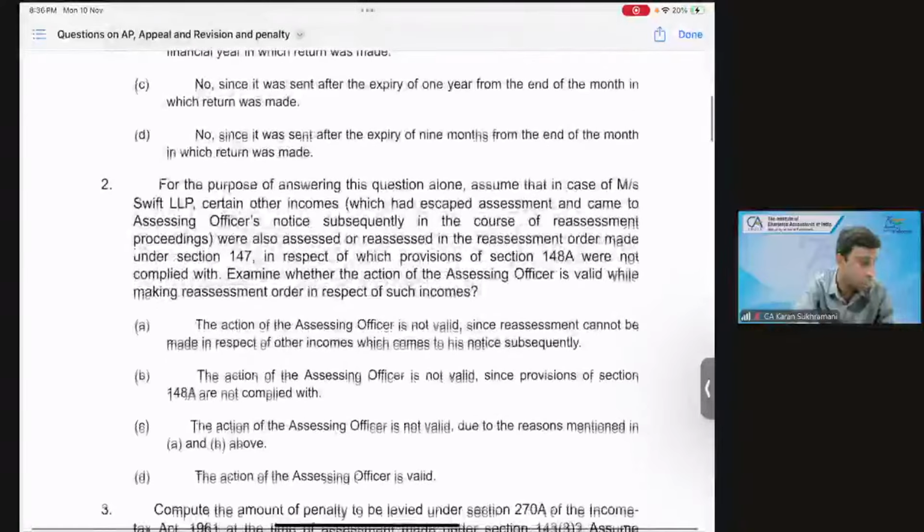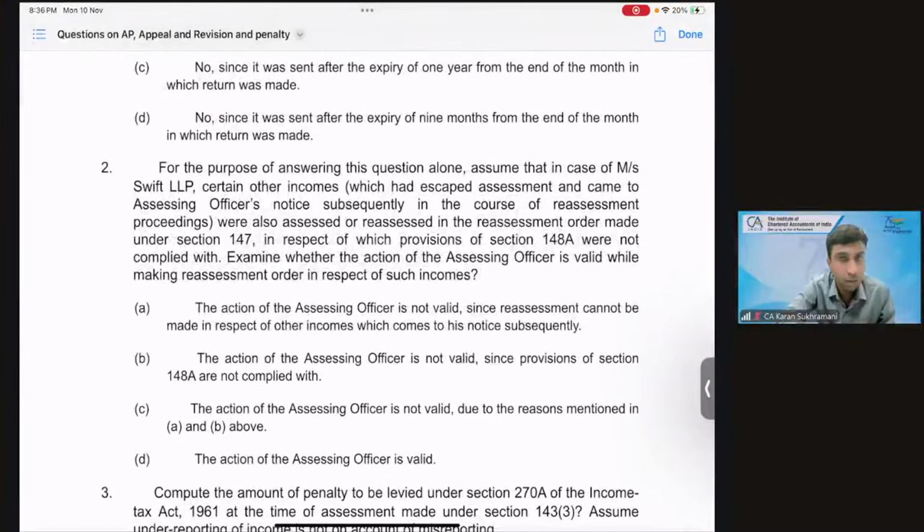Let's go to the second question. For the purpose of answering this question alone, assume that the LLP has certain other income which had again escaped assessment and came to the officer's notice subsequently in the course of reassessment. So here we assume that the reassessment proceedings have been started validly, and during the course of reassessment, it came to the knowledge of the officer that there are certain other issues which also require reassessment.